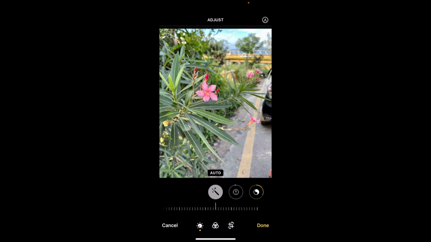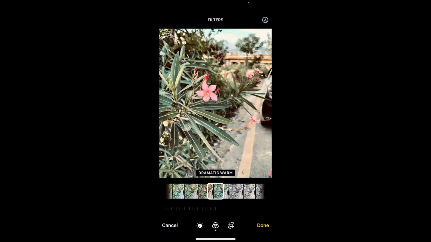Select this Auto option in order to automatically adjust the color and brightness level in your photo. Similarly, you can also go ahead and use the exposure and other adjustment tools. Play around a while, find the best edits for your photo. You can also use filters right next to it in order to adjust the color tone of your image.